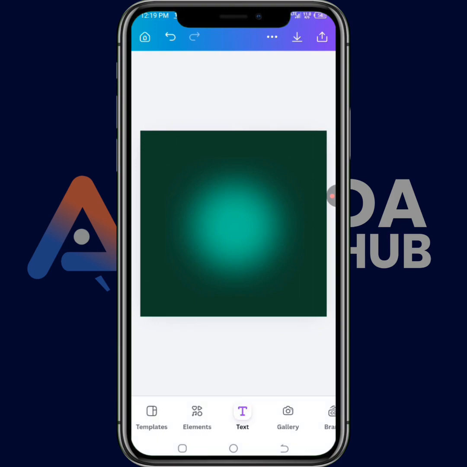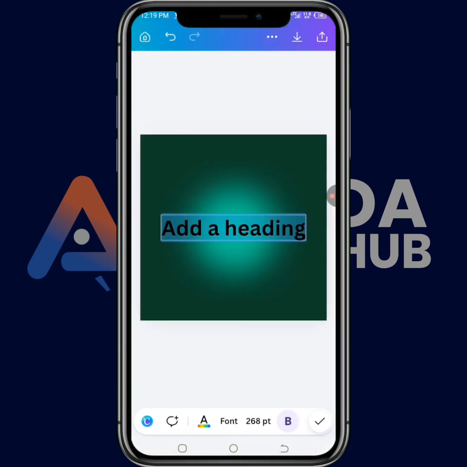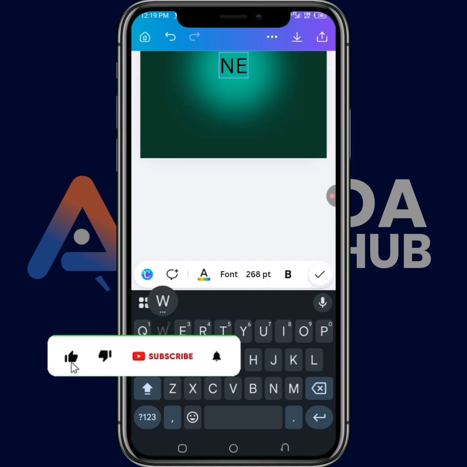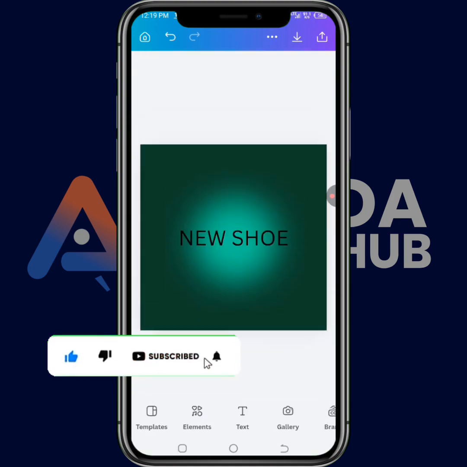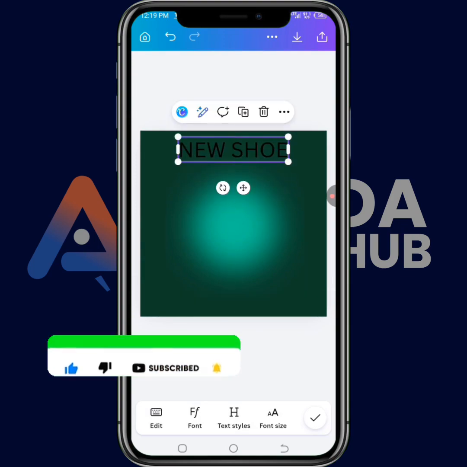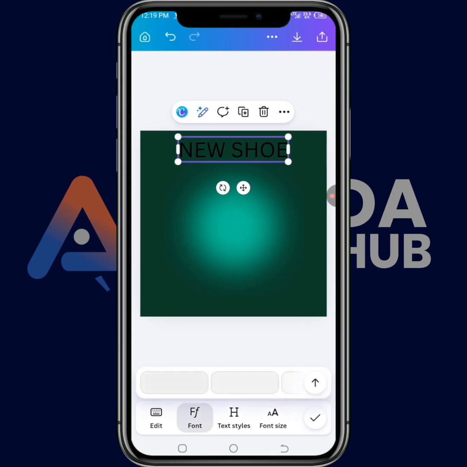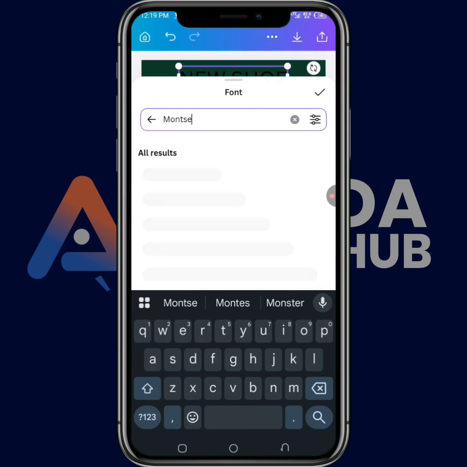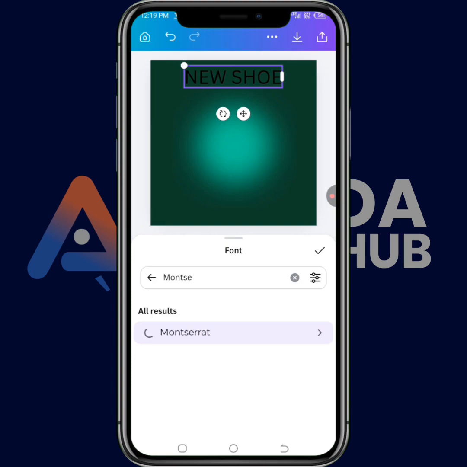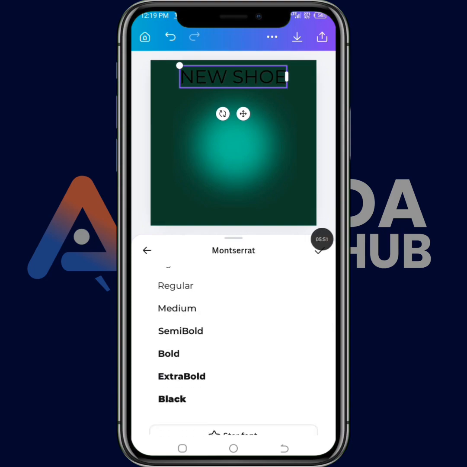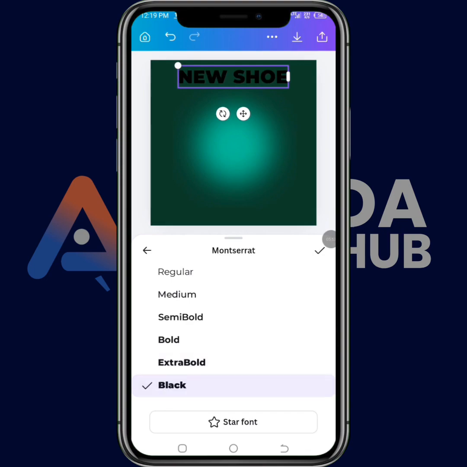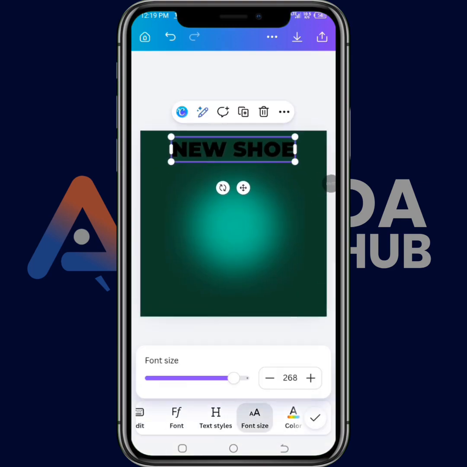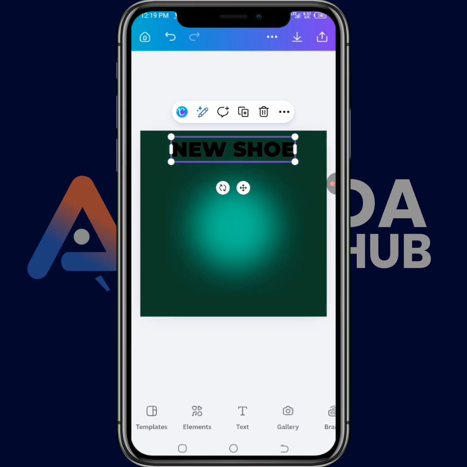So let's go for text, add a heading, and we are going to type new shoe in caps. New shoe, you have to send it to the topmost. Now the font I use for the new shoe is Montserrat. You already know that font. Then when you search this, you see it. You tap on the arrow again and we'll go for extra bold or even black. That's cool. The size I use is 268. That's great. So let's change the color to white.